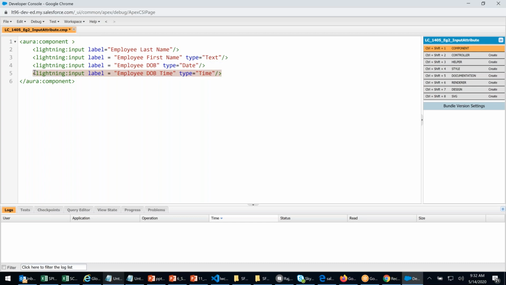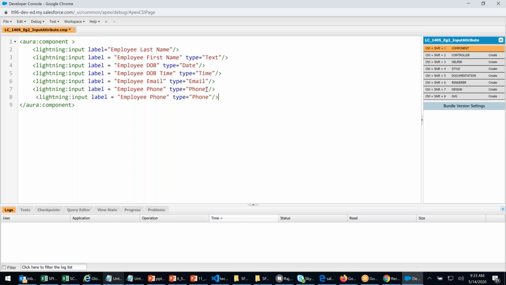Next, employee email. What type of data is it? Email. See, actually, type is just formatting the data, guys. Wait, once we see the output, then you'll be able to understand. Next, employee phone. What type of data is it? It's a phone data type. Next, copy, right? There's a long list, guys.